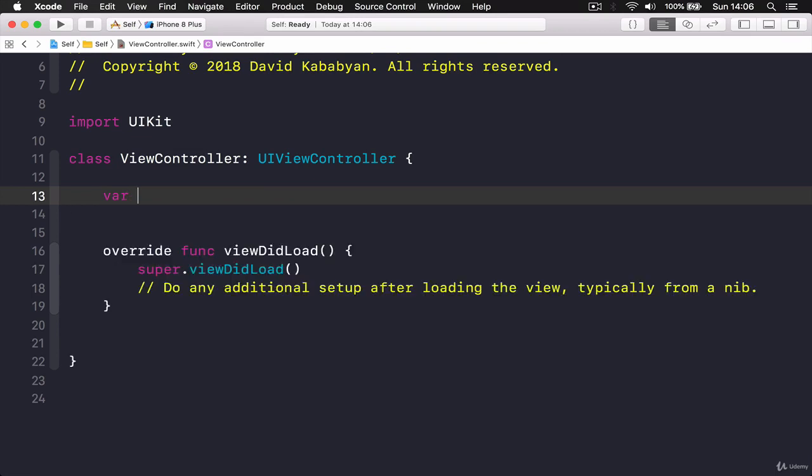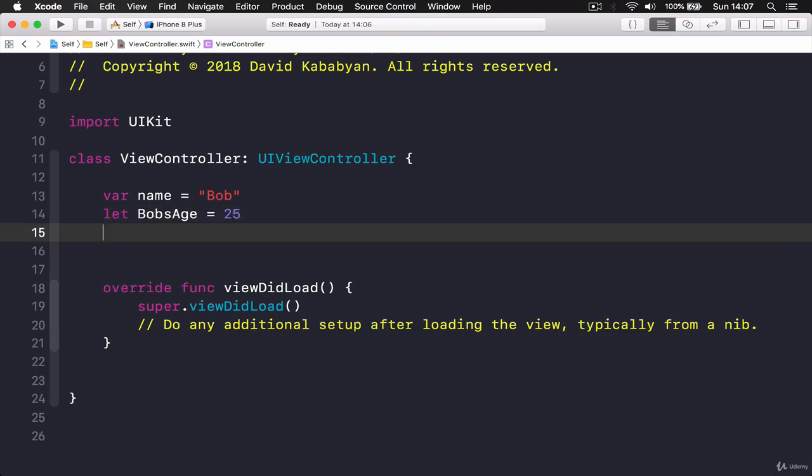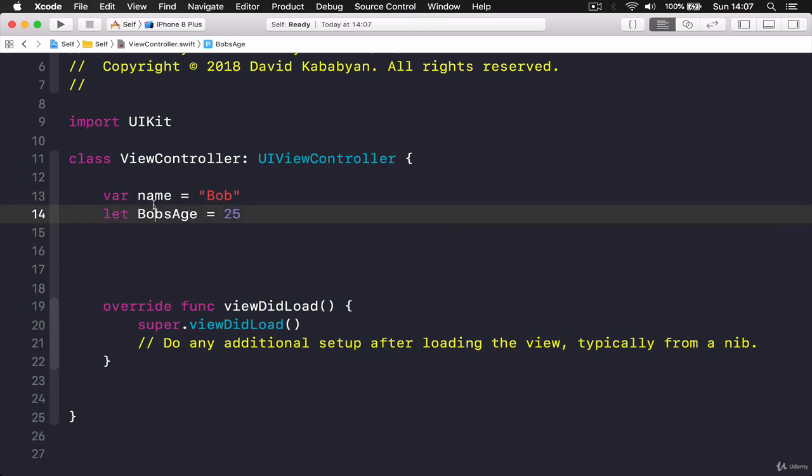So I'm going to say var name is equal to Bob. Yes, I like this name. Then we say let Bob's age is equal to 25. So we have one variable and one constant here, which are global variables.